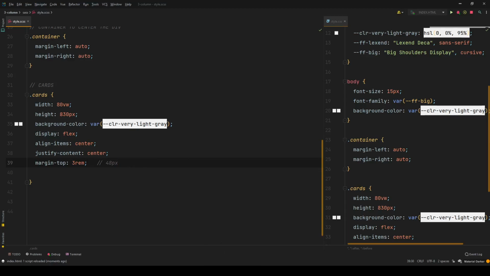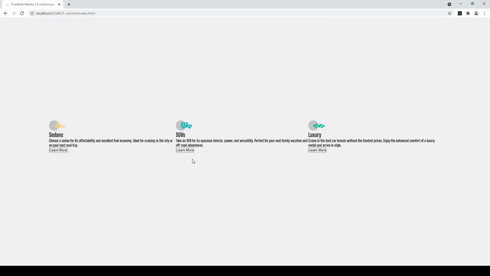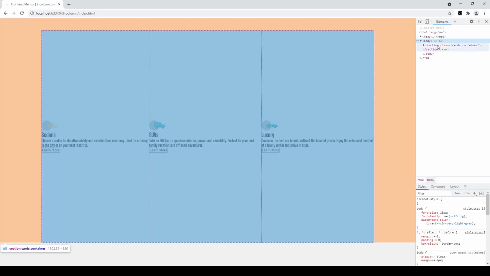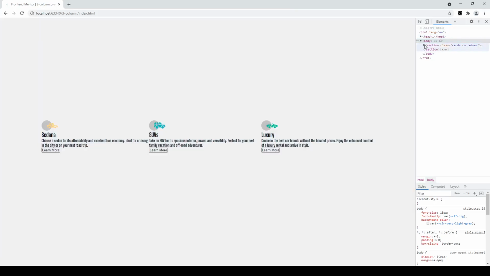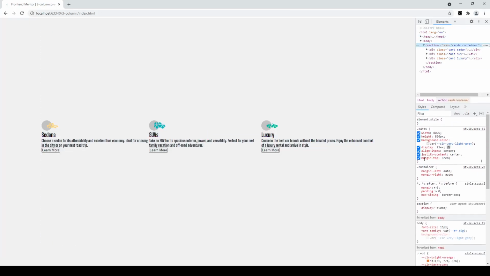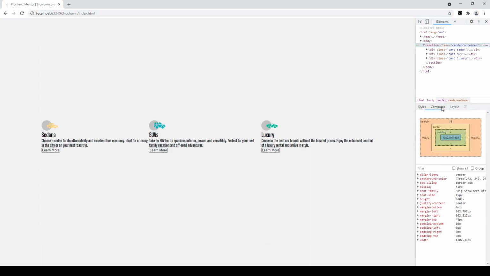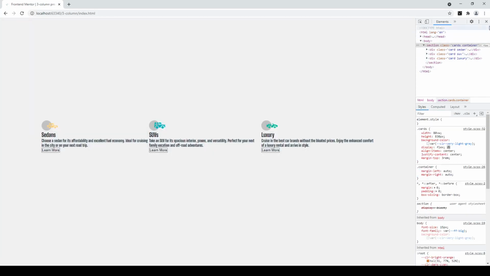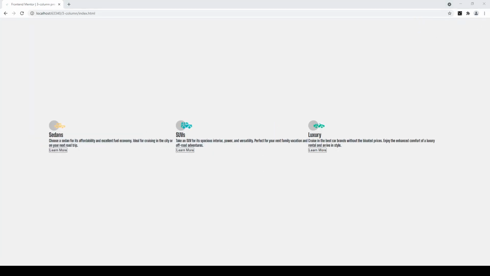And you can check that. Let me just show you. So margin top, right? If I go to the developer tools here and select the cards, as you see, margin top is 3 rem, and go to the computed section, you'll see margin top is 48 pixels here. So 1 rem is 16 pixels, so 3 times that. All right, going back to the layout.